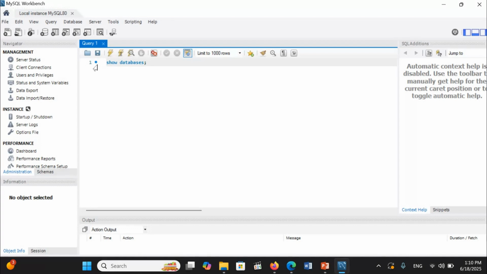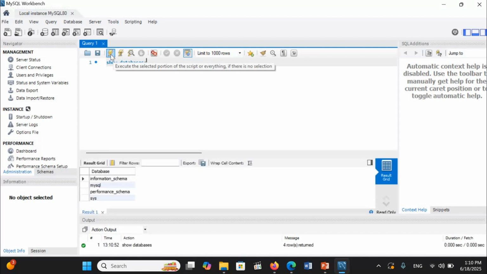And now to execute, you should click on this button, execute. Here the output, it's done with the time. This is our first statement. And here we have the results. We have several databases already existing in the server. We have these 4 databases.